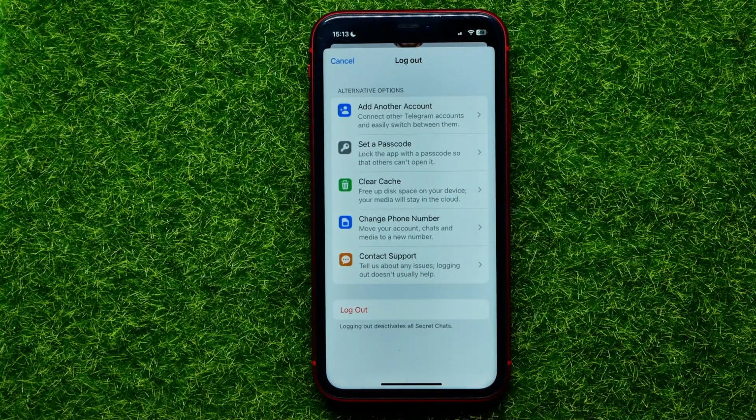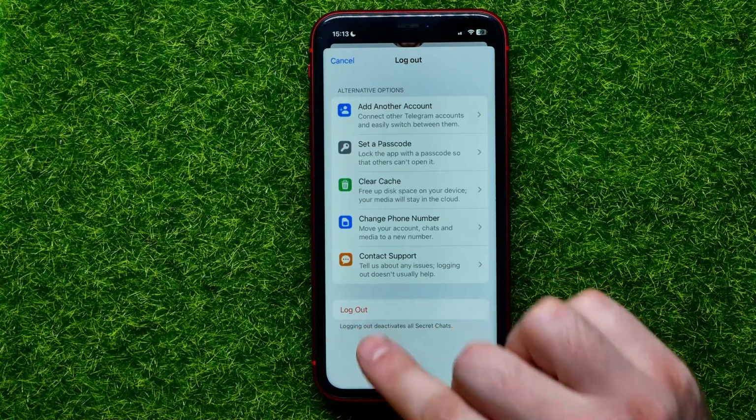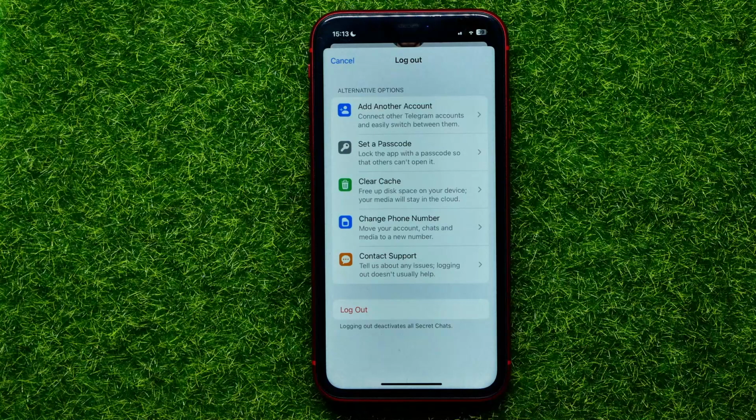If you still want to log out of your account, you can just hit right here where it says log out. Keep in mind that logging out deactivates all secret chats.